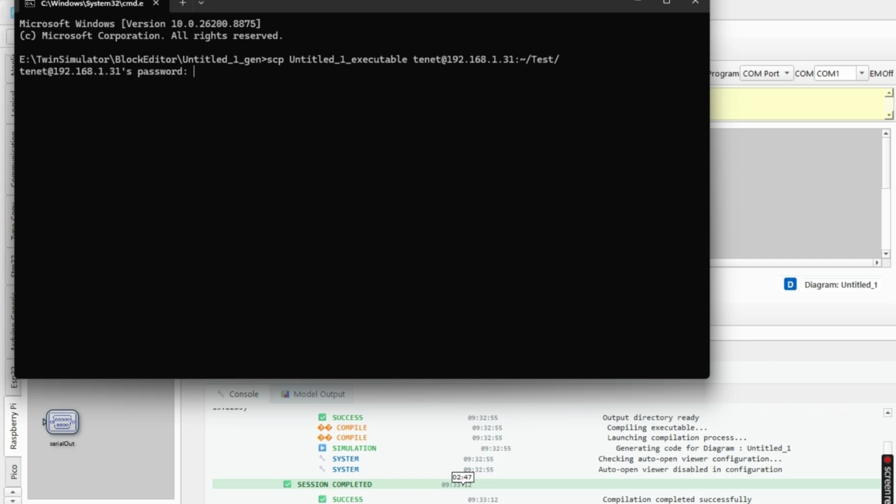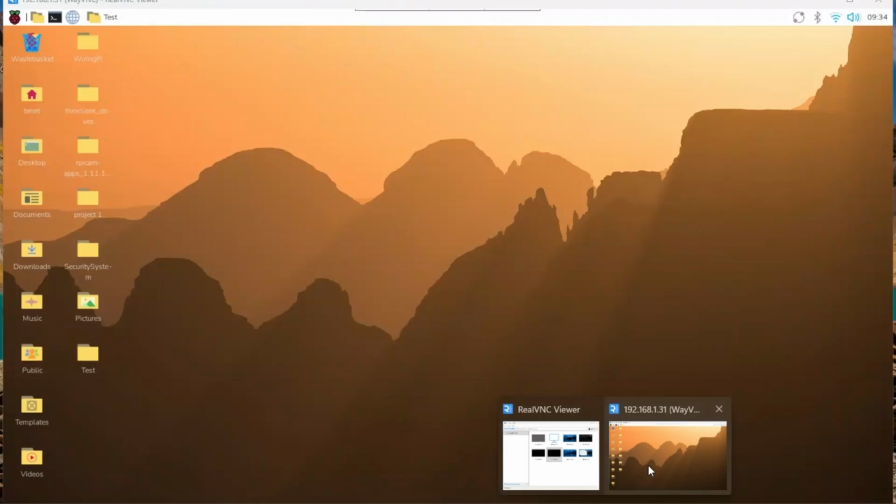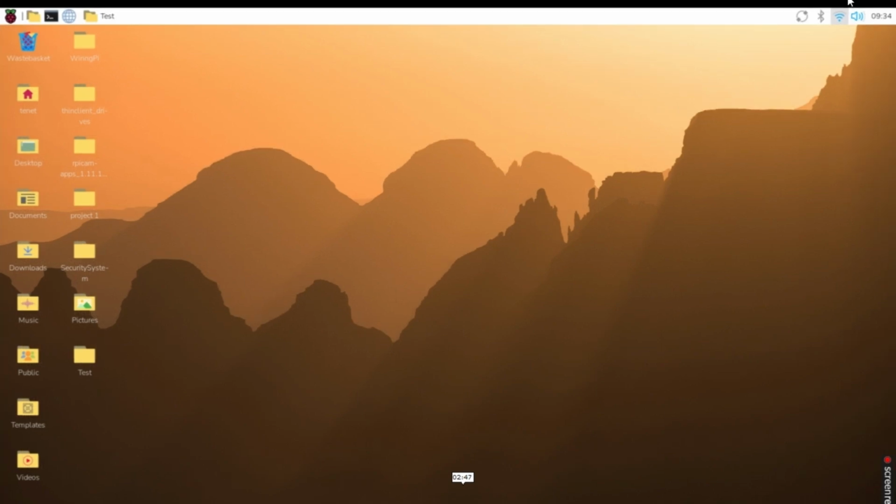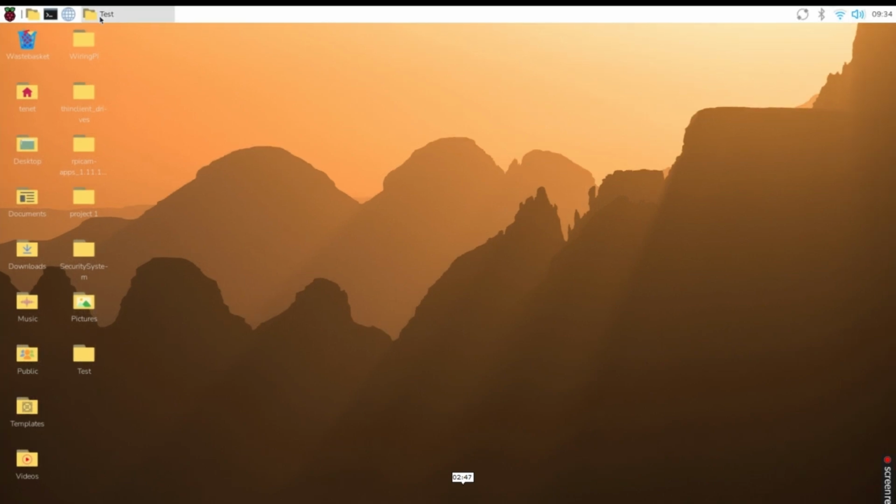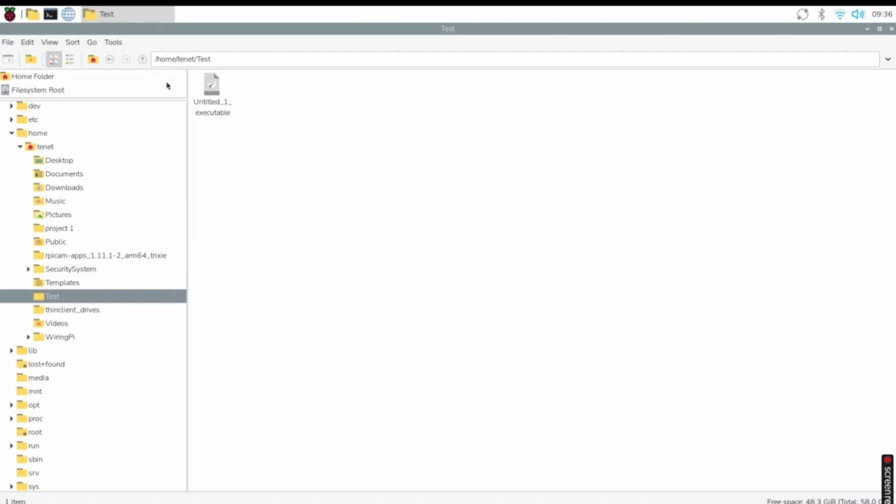When prompted, enter the Raspberry Pi password. After the file transfer is completed successfully, open RealVNC Viewer and connect to the Raspberry Pi. Navigate to the transferred executable. Open a terminal in that location.